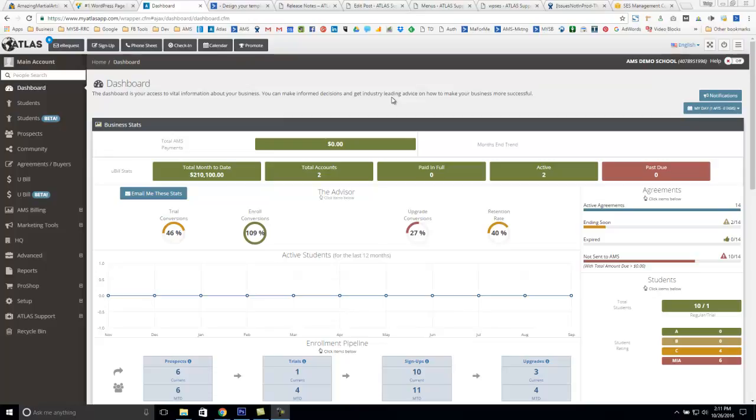This is version 12.1.0, and you'll see a couple of enhancements in our profile pages and some new enhancements in our student lists and some things like that. So I'm going to go ahead and walk you through a couple of the new changes and updates in Atlas version 12.1.0. First, let's go over to the student list.